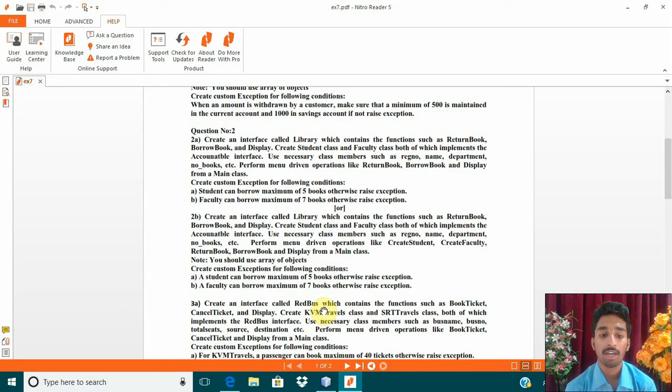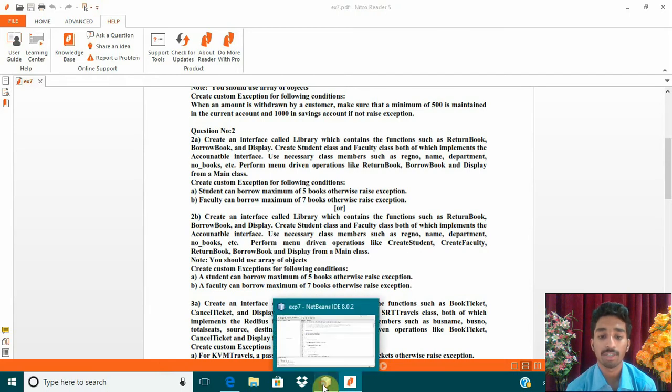But here I need to do one extra thing, which is to create custom exceptions for the following conditions. A student can borrow a maximum of 5 books, otherwise raise an exception. A faculty can borrow a maximum of 7 books, otherwise raise an exception.